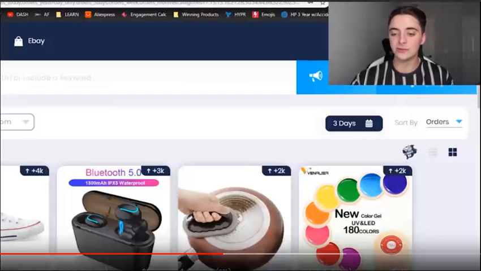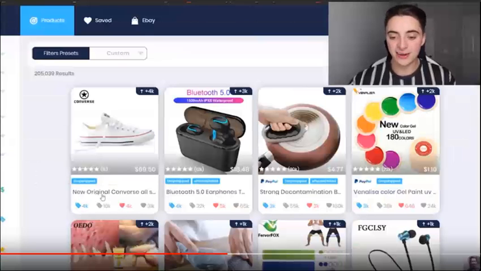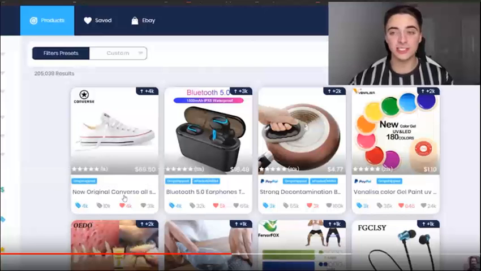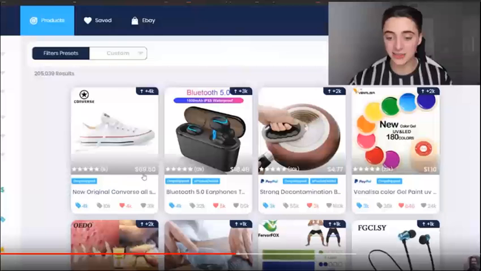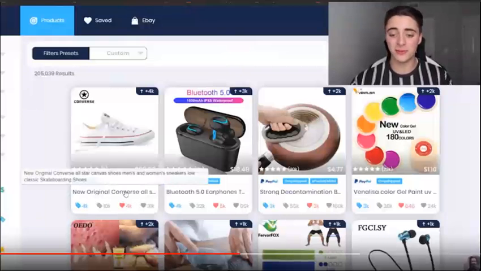And so what this will do is sort it by the most ordered products in the past 3 days. So this right here is literally Converse, and they've sold 4,000 in the past 3 days, which if you do the math is over 1,000 orders per day, which is insane. As you can see, they're $70 on AliExpress. So that just goes to show that someone's selling these for probably $150 or more and making a hell of a lot of money.